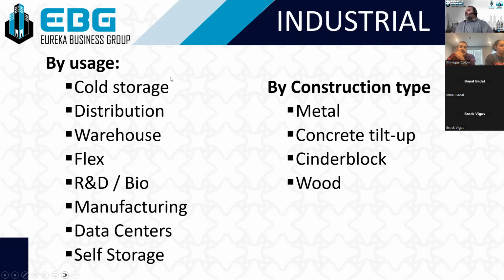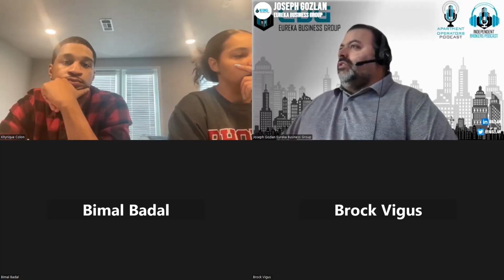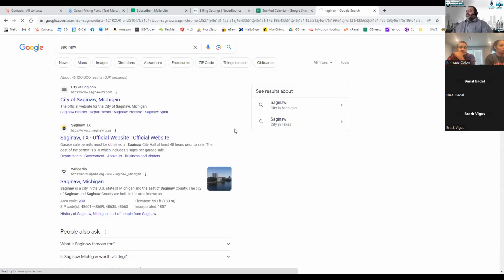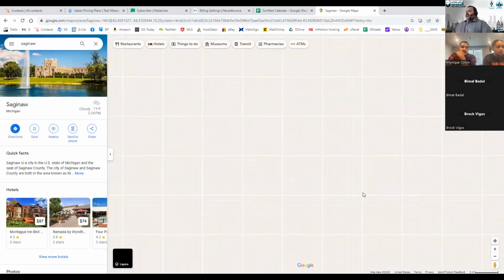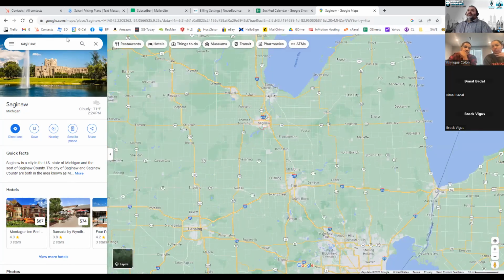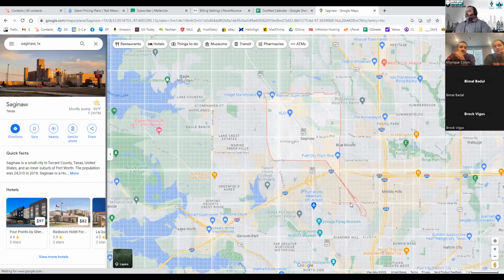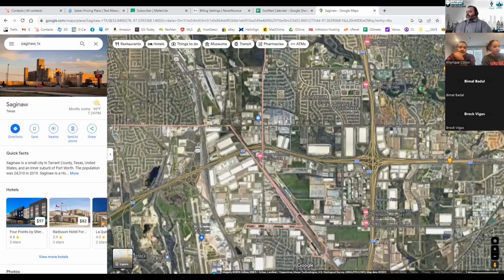And then let me stop my sharing real quick and I'll share, let's see, just a Google Map picture. Let's go to, anybody knows where Saginaw, Texas is? Yeah. Saginaw is in the northwest side of Fort Worth. I didn't say Texas, so it took me somewhere. So, there it is. So that's Fort Worth. Saginaw sits over here. Now take a look at this area.